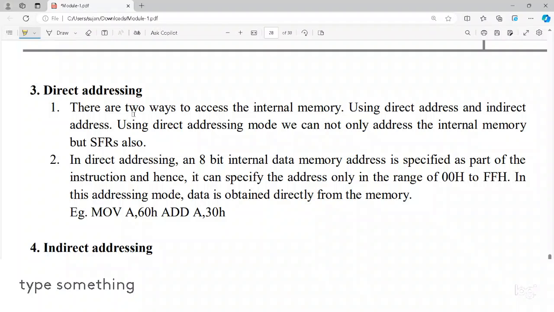Then we will move to the direct addressing mode. In the register addressing mode, we use the register and whatever content is available in the register will move to the accumulator A. But here we are taking the location. So whatever data is available at that particular location will move to the accumulator A. There are two ways to access the internal memory: using direct address and indirect address. Using direct addressing mode, we can address not only the internal memory but also the special function registers.